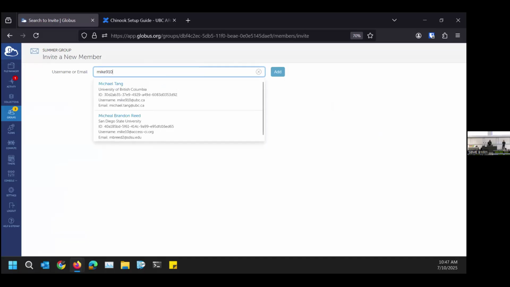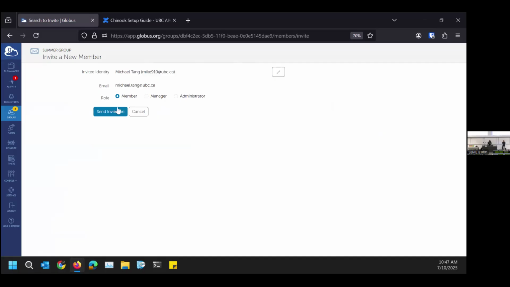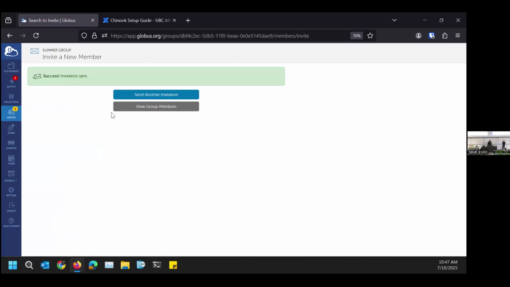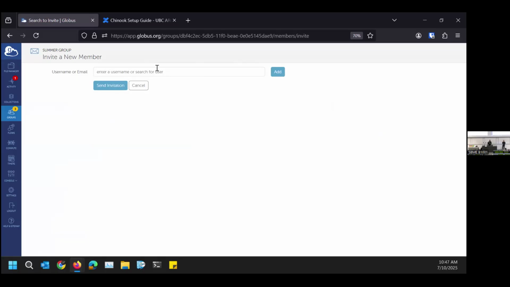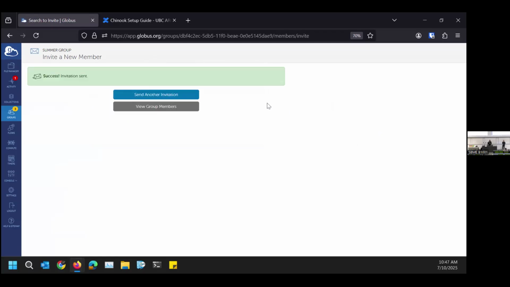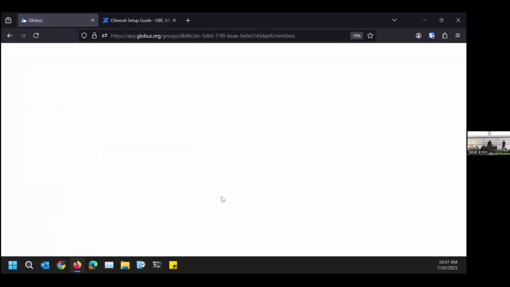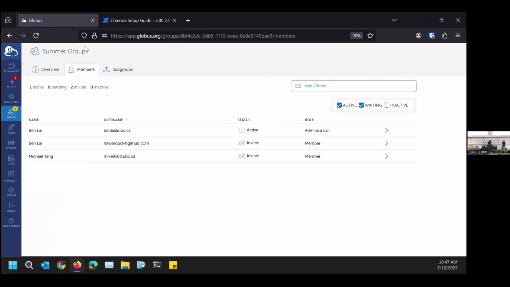Is this right? And you can add, and it doesn't have to be, I mean, it could be, my GitHub, so does this work? Yeah. It doesn't have to be UBC, like, boom. And so now you have a group called summer group.